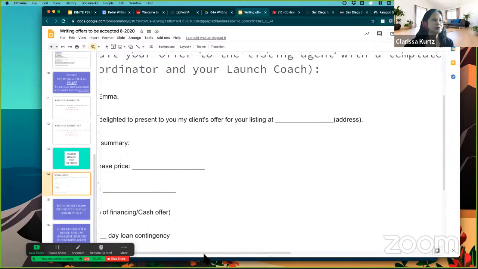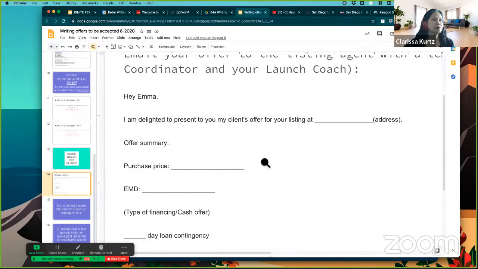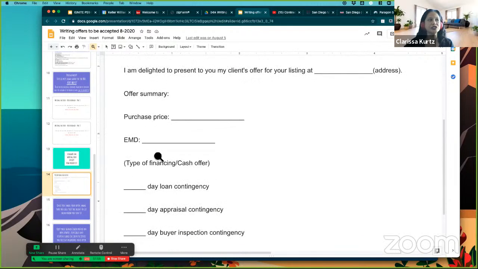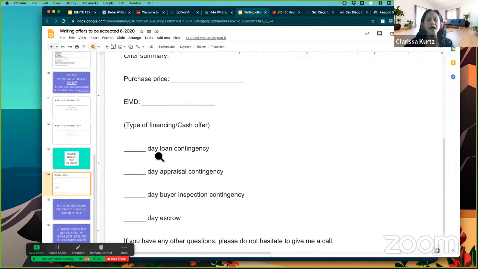Let me just, so basically, it's just outlining the offer. Hi, Emma, I'm delighted to present my client's offer for your listing at 1234 Main Street. Here's the offer summary, and basically just summarizing the highlights or the strong points of your offer.